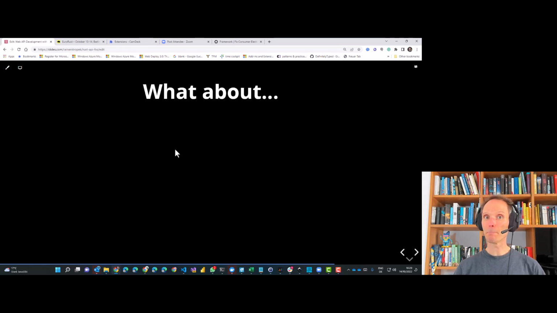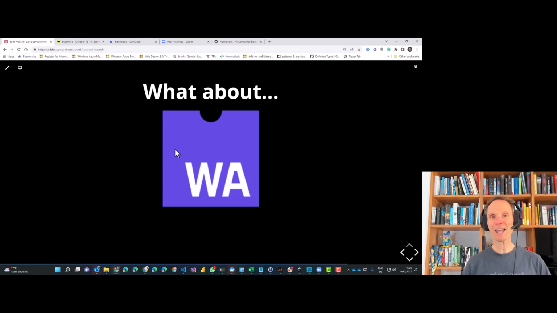What about the big elephant in the room that everybody talks about? WebAssembly. I'm super excited about WebAssembly. I think that WebAssembly has a huge future even outside of the browser. Inside of the browser, obviously, there are many frameworks which are already used heavily, especially in the enterprise space. If you think of Microsoft's Blazor framework, it does a great job of bringing C# with WebAssembly into the browser. But here I'm not talking about WebAssembly in the browser. I'm talking about building a web API as a WebAssembly module or WebAssembly component.